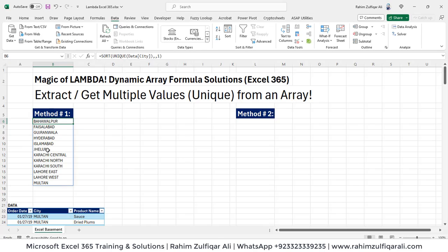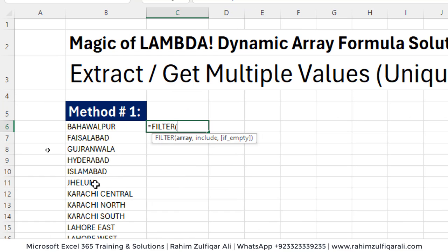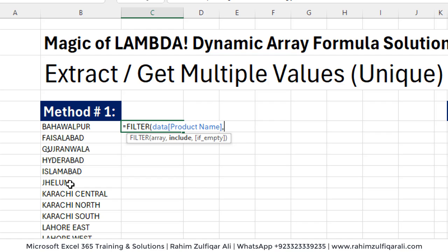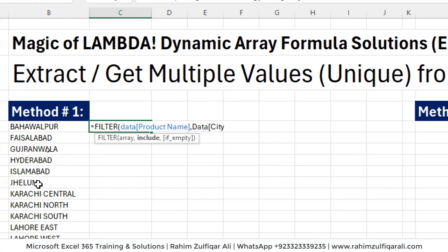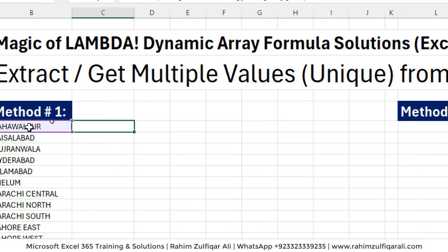Now what we need, just next to it, is all those product names, but that could be unique as well, pertaining to that city. So I will be using a filter function. What we require will be given as an array. So from the data table I need product name, and in the include function argument we will put a criteria. So from the data table select the city column, which should be equivalent to this particular city, which is in B6.